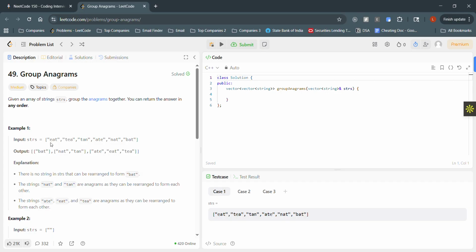Eat. So there is one E, one A and one T, which is also the case in ate and also the case in tea, since all these three have an equal number of characters, although their positions are changed. So we need to group these similar ones. So in this example, bat, there are no other strings which have the same number of B, A and T, and similarly nat and tan are anagrams, and ate, eat and tea are anagrams.